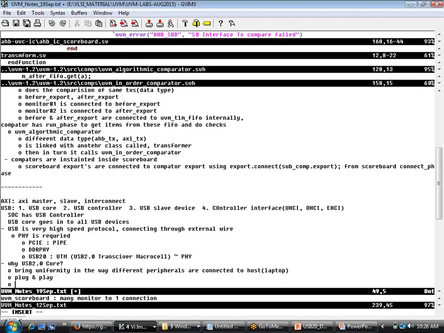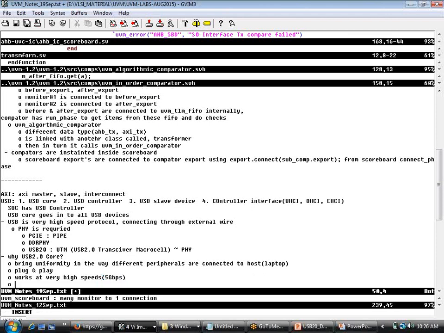And it works at very high speeds. Currently we have 5 gigabits per second, 4.8 or something, the speed of USB 3.0. Then only one interrupt is used, even though we connect 127 devices. That is the maximum possible. Generally, you don't want to connect anything more than that, so that is where they are limited.